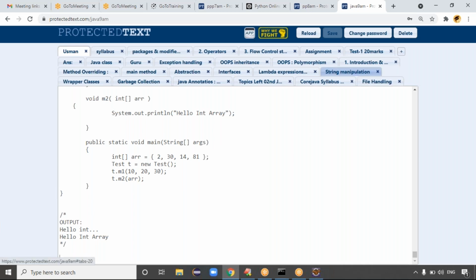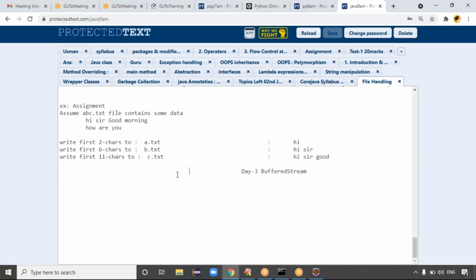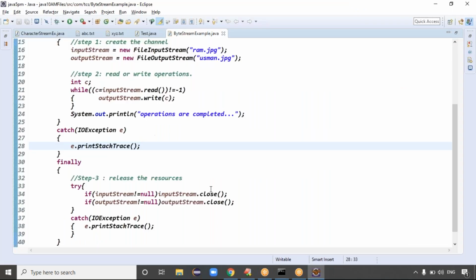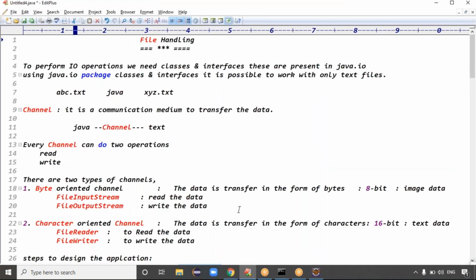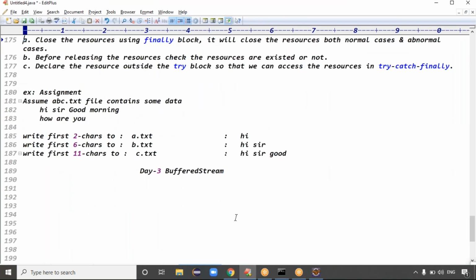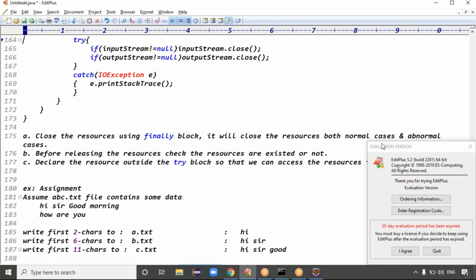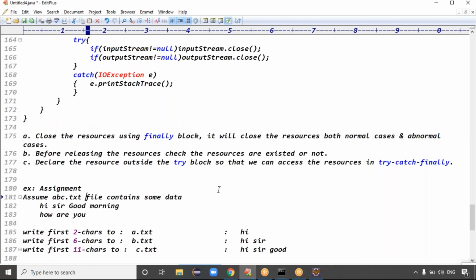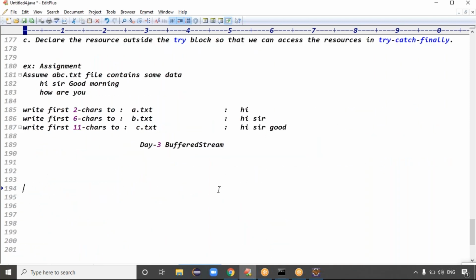The last class topic was the file handling concept. Last two days we completed it. I think I gave some assignments also. I don't know whether you have completed the assignments or not. But okay, today's class we will go for buffered streams.